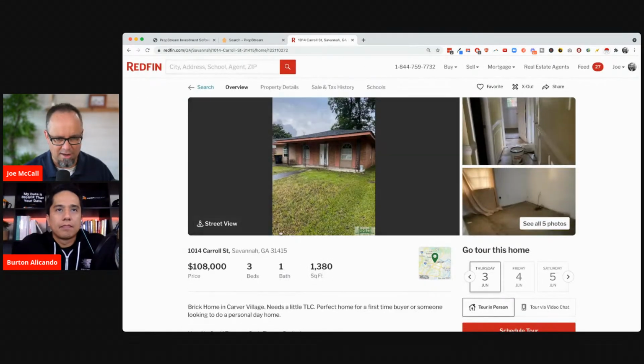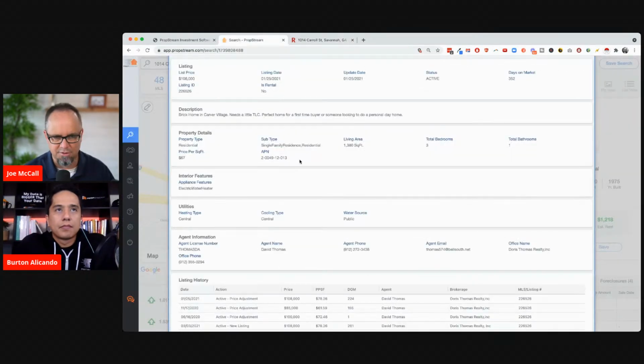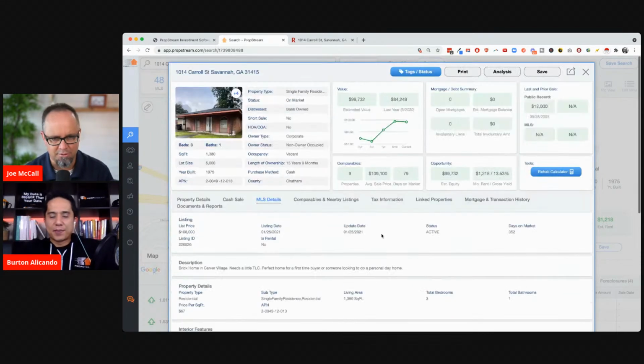But guess what? If you copy and paste this address into Propstream, this is where I use it 99% of the time. I can see the history of the property. I can see who the agent is. I've got 2 different phone numbers here. And guess what else? I get the email for the agent. So I can email the agent and say, hey, can you tell me a little bit more about this property? I'd be interested in it.